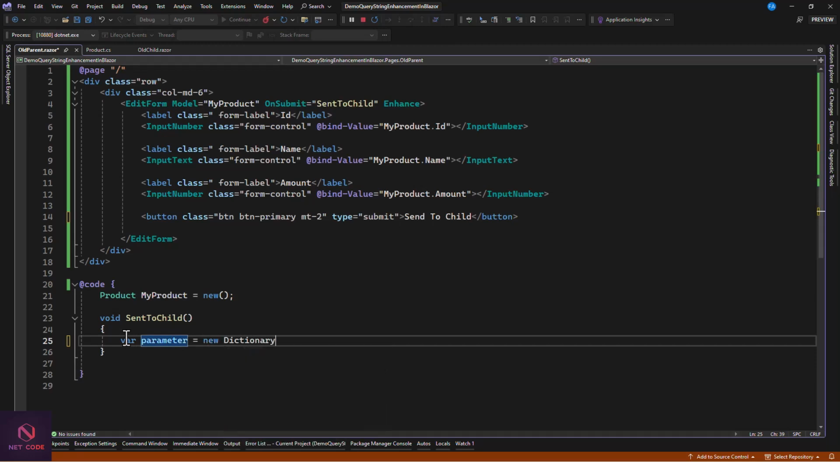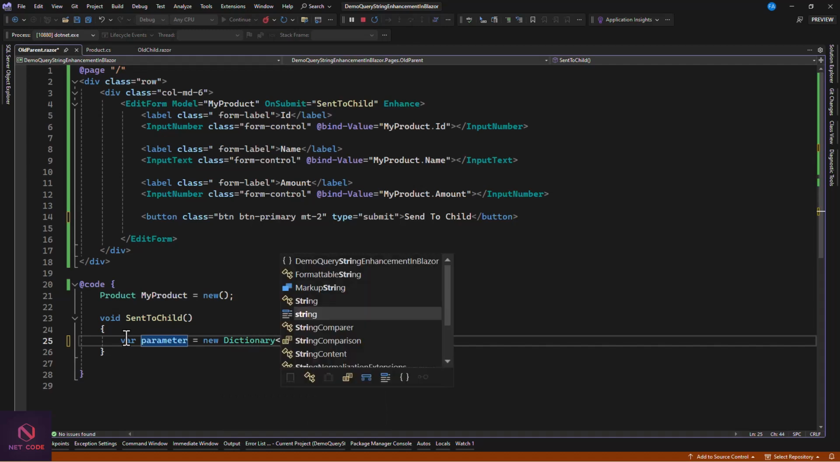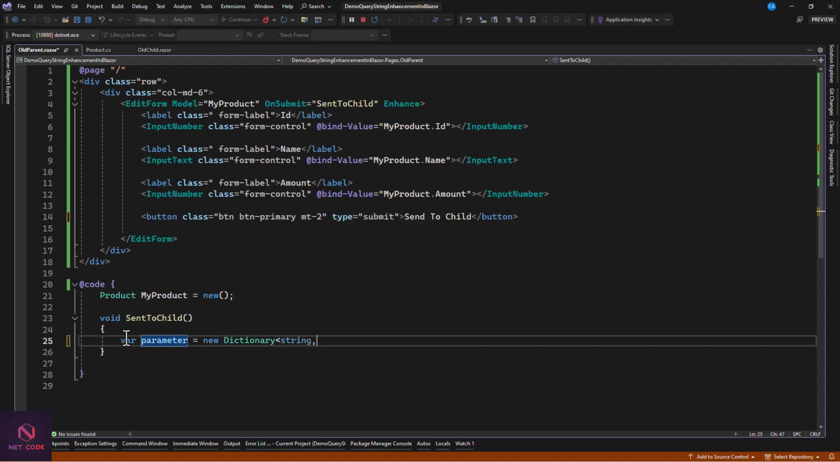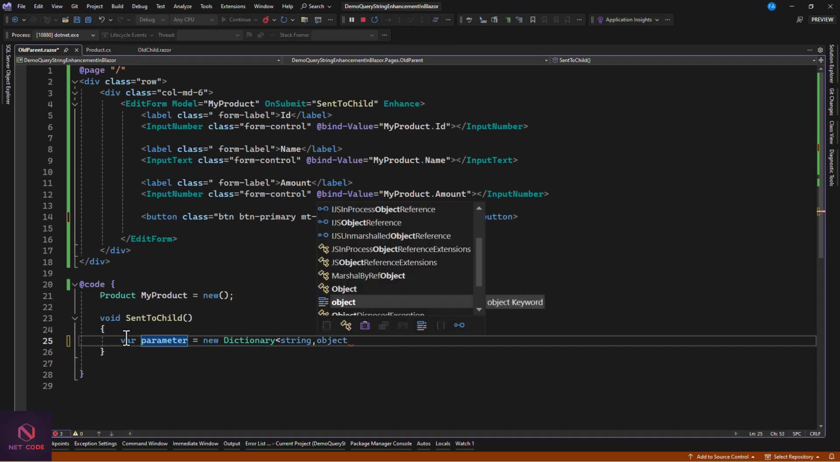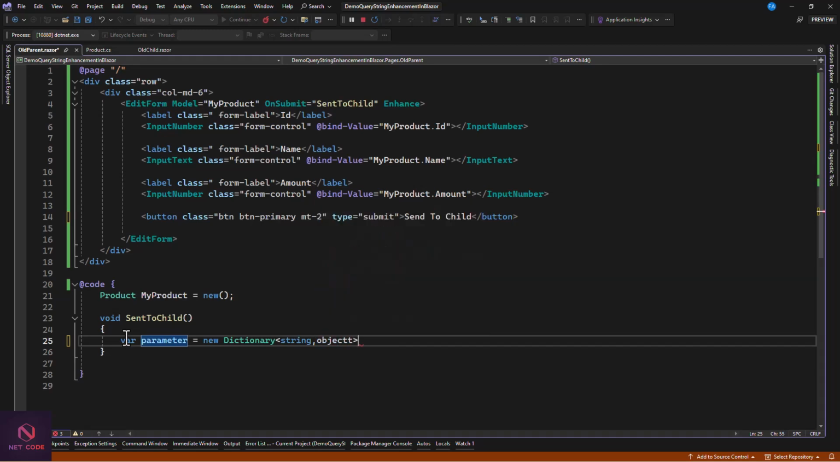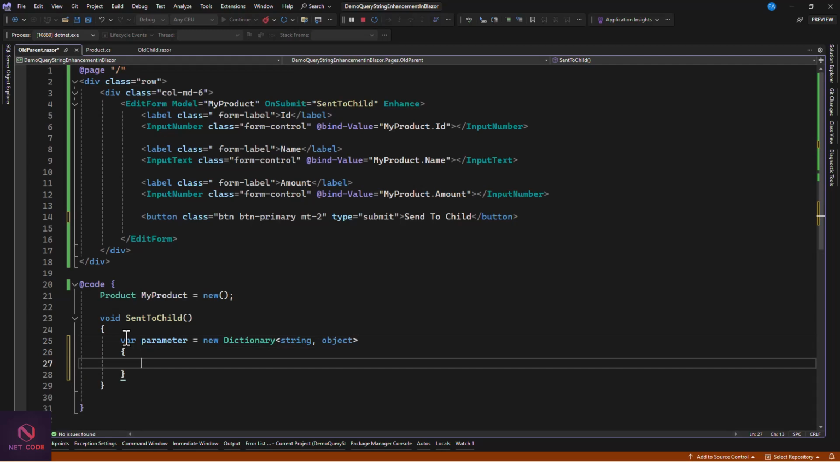Now the dictionary comprises a string, and that is the key. And now what is the value? The value here is an object. So this object could be in any form, it could be a model, it could be a data type. So that is an object here. Now, once you have that, we are going to reopen like this, and in here we are going to specify the object.